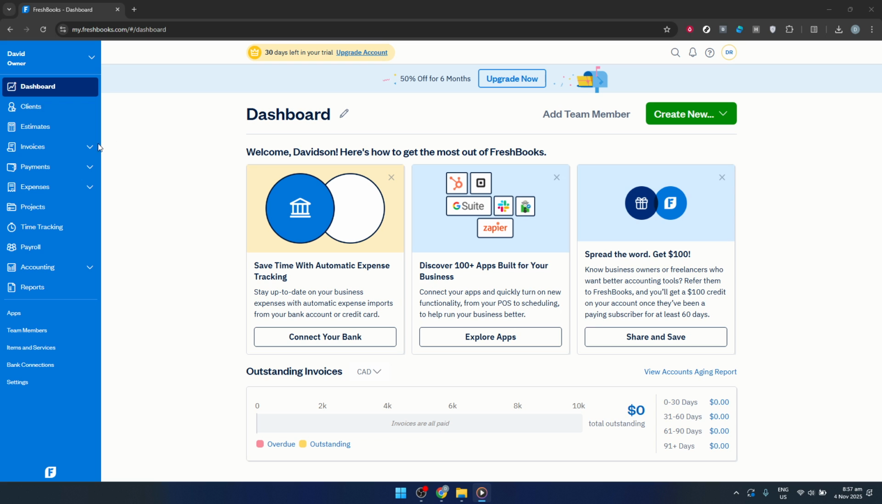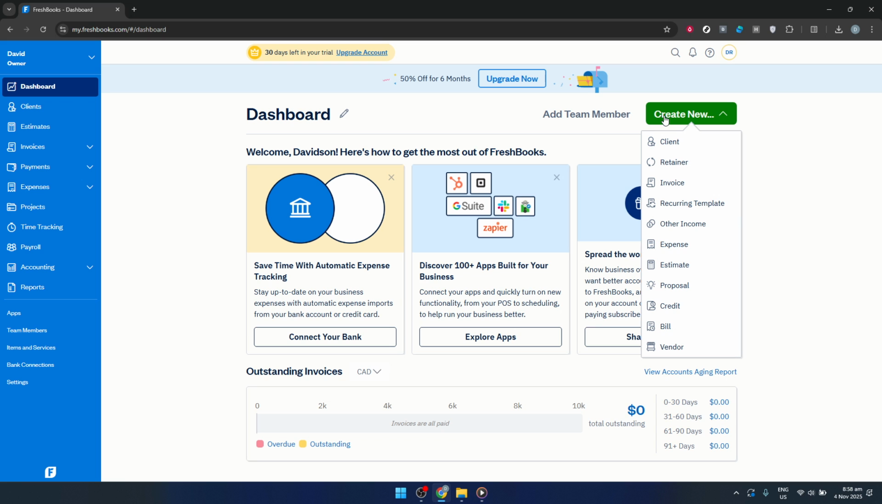First things first, you'll want to head over to your dashboard. Here, you should see a button labeled Create New. Go ahead and click on that. This is your primary starting point for initiating any new financial records or documents within FreshBooks.